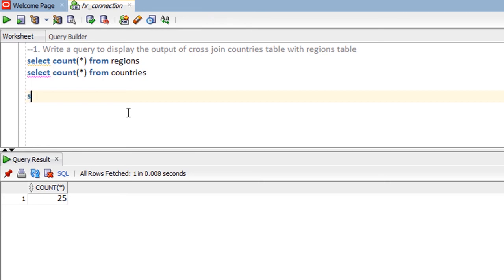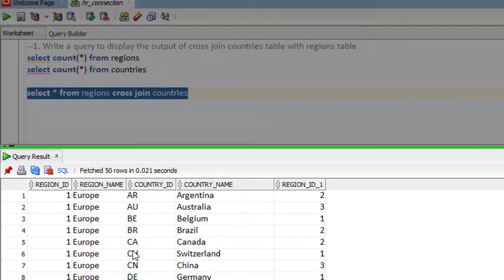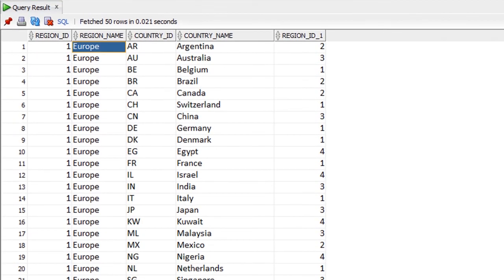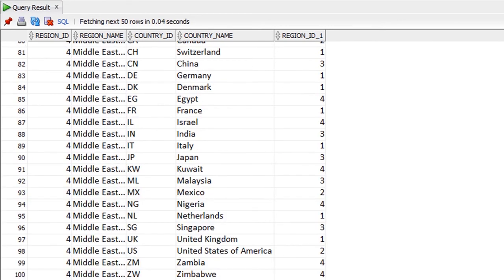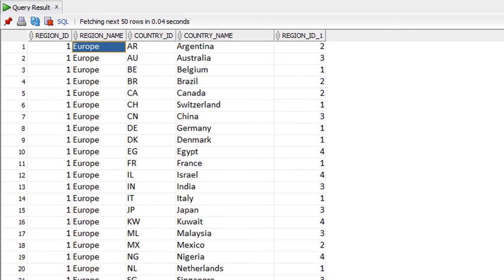So select, for example, star from table regions cross join table countries. Run the statement, and here we go. As we can see, the output is 100 records. Every record in the first table is joined to every record in the second table.